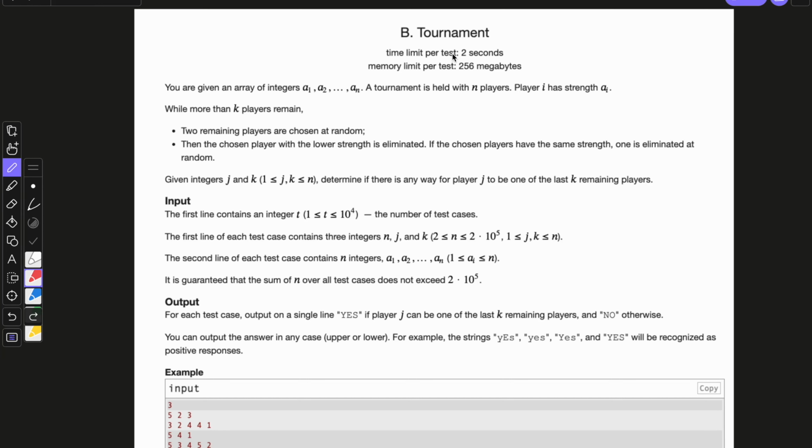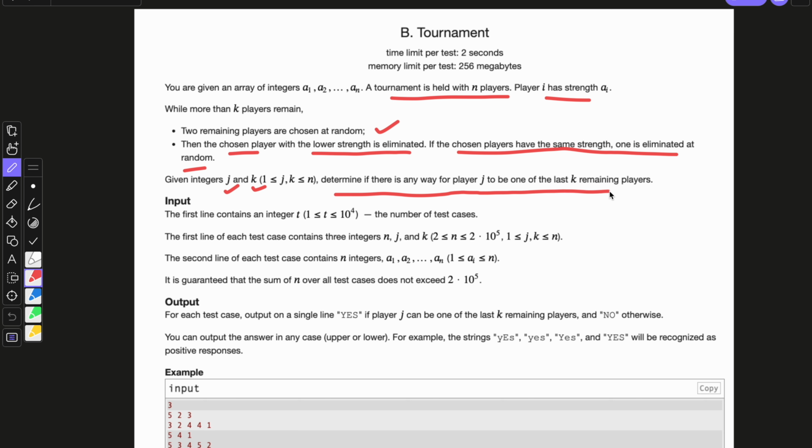So let's start with the question, Tournament. You are given an array of integers a1, a2 and so on up till an. A tournament is held with n players. Player i has strength a of i. While more than k players remain, two remaining players are chosen at random. Then the chosen player with the lower strength is eliminated. If the chosen players have the same strength, one is eliminated at random. Given integers j, k, determine if there is any way for player j to be one of the last k remaining players.